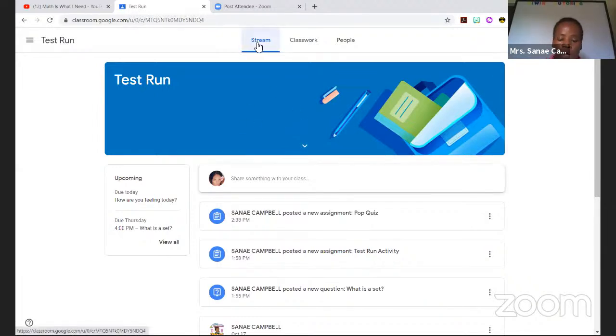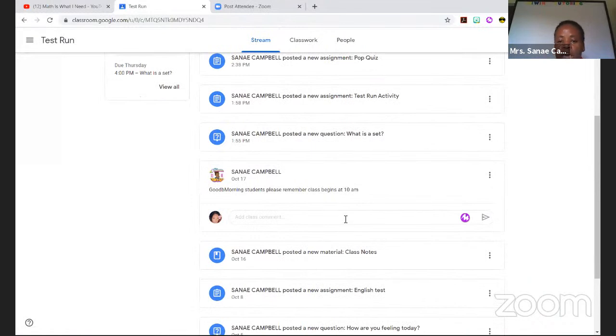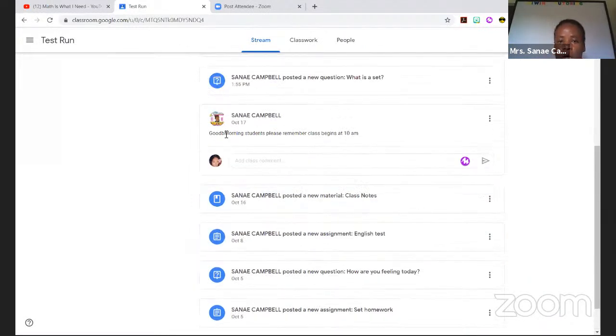So I have Stream. Stream is where I will see where my teacher has posted assignments. My teacher has given me work to do. And this is where I will see notices from my teacher informing me of what is happening or telling me something or asking me a question, right in this section that says Stream. The most important part, or two important parts that I think are most crucial to you as students, is the Classwork section and there's a section that says To do.